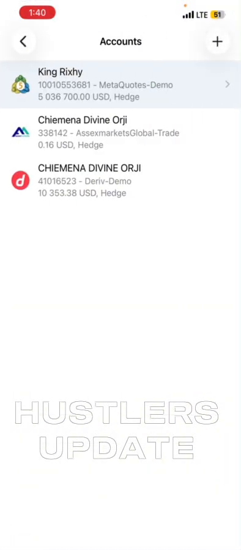Okay, so you need to just go here and click the plus button, because you're going to have to create a demo account. So in Forex, when you want to trade, first thing you need to do is start with the demo account. You don't want to go live with a reasonable amount of money. It's always wise to start with the demo account.